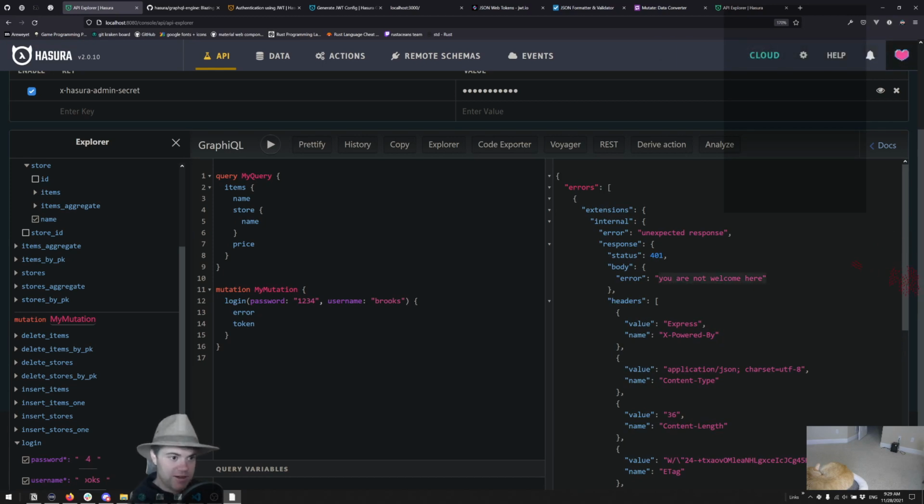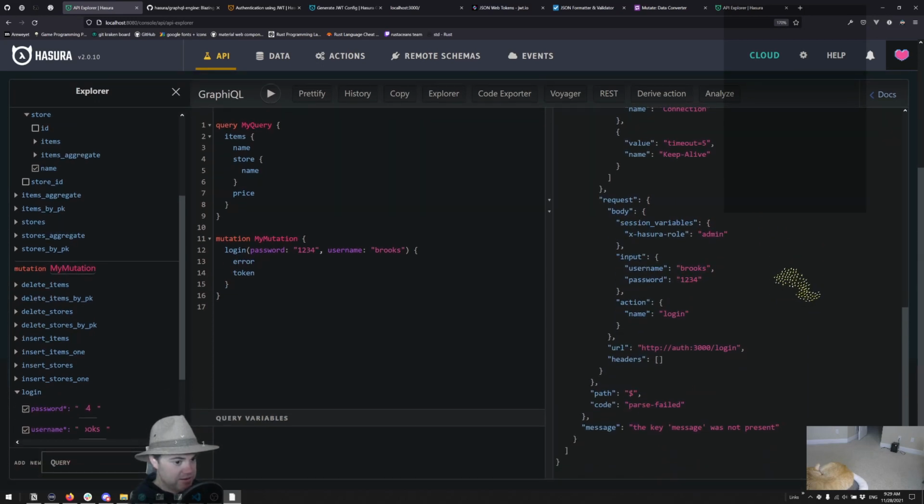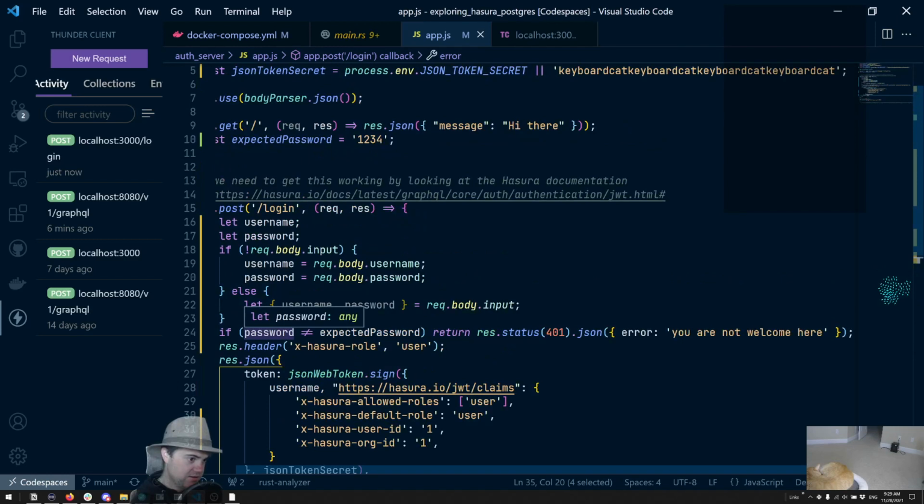You are not welcome here. Okay, unexpected response. 401 body error. You are not welcome here. Okay. Oh, the key message was not present, so we need to fix that. So in our app, when it's an error, we need to have, it needs to have a key.